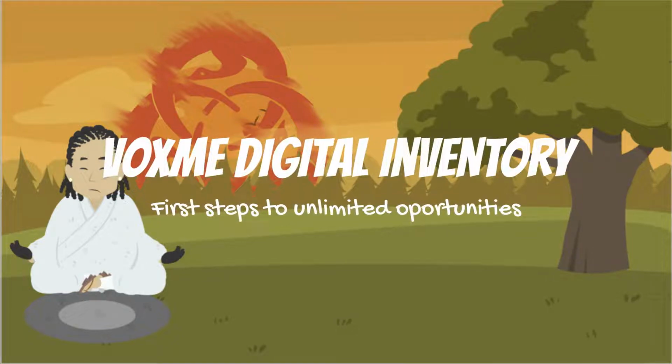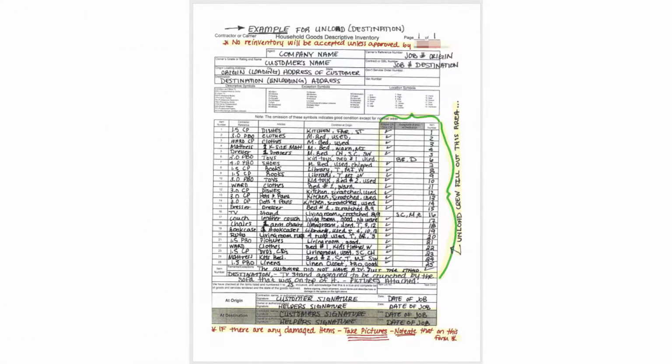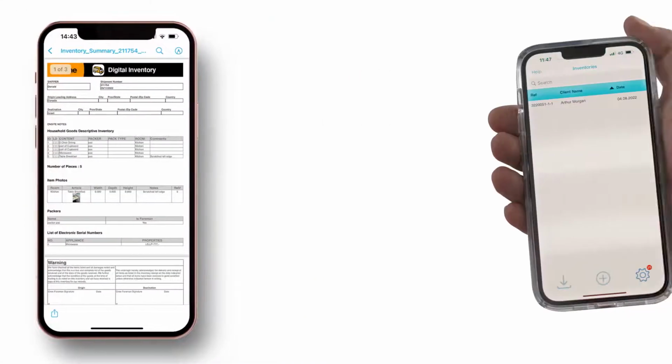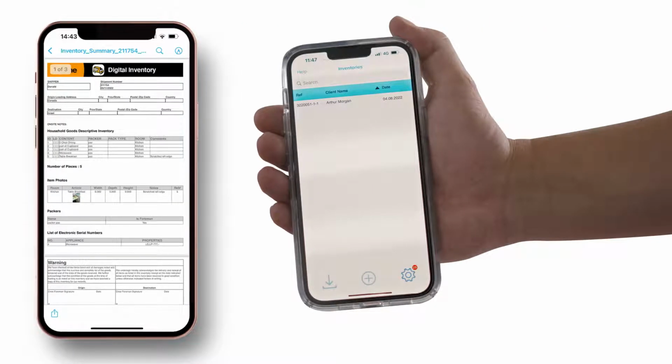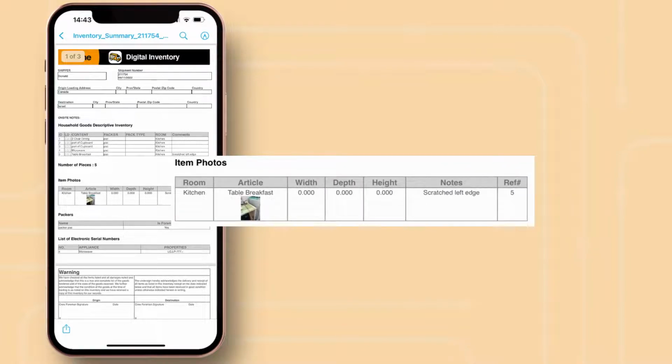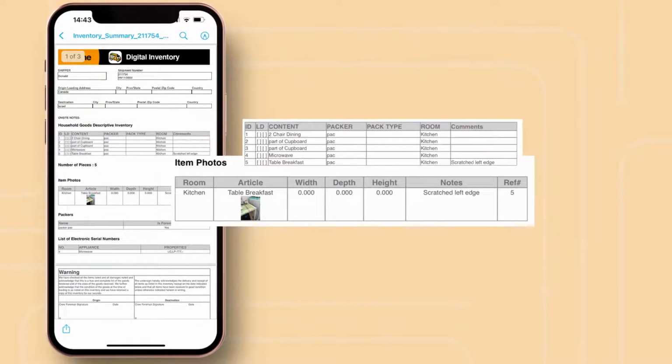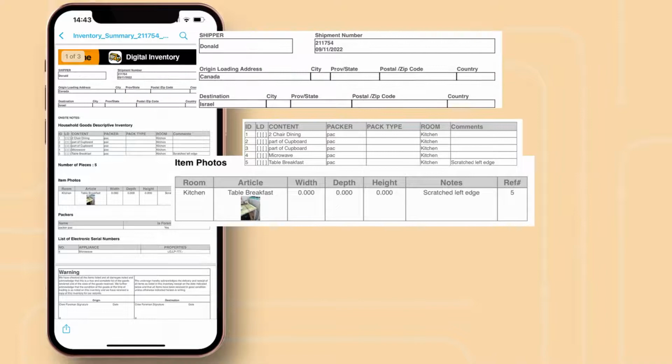Voxme Digital Inventory. First steps to unlimited opportunities. Replacing a handwritten inventory with a digital one in PDF format. The goal is achieved by using the Voxme Digital Inventory app. During the explanation, we highlight how the data entered in the app is reflected in the final inventory document.